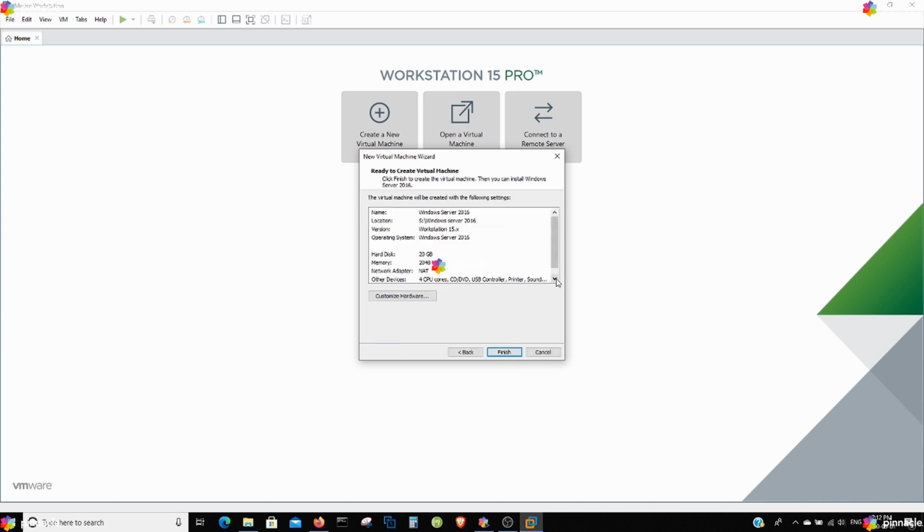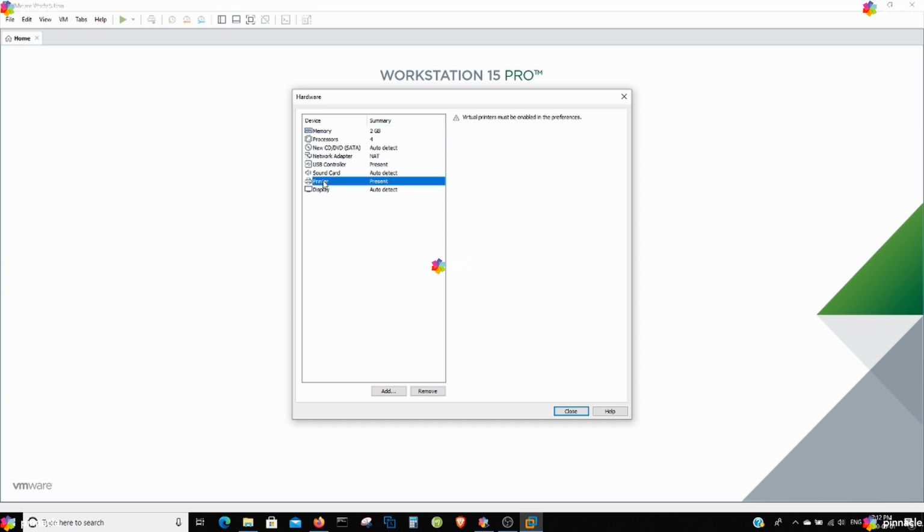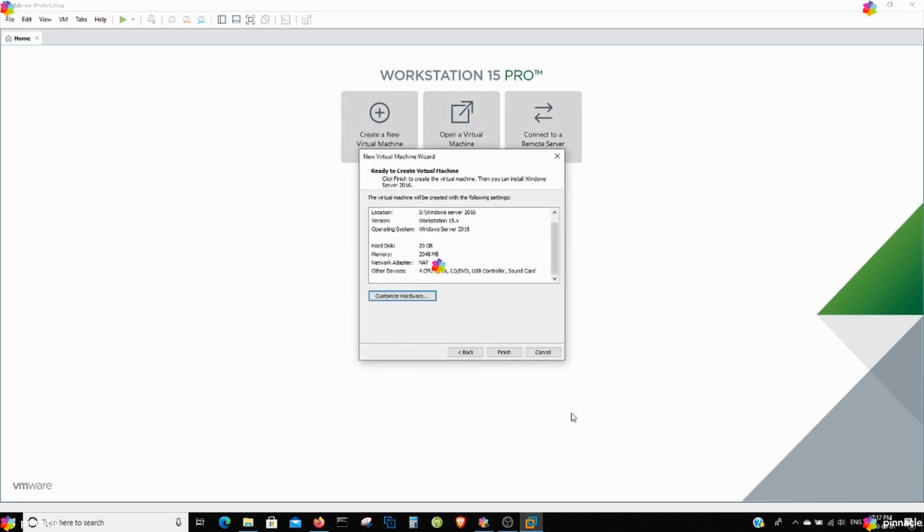Next. Yeah, this is the summary. If we need to customize, we can go and customize whatever we want. For example, I'll remove the printer because I don't need the printer, and we can see what we got here. I'm okay for now. This demo is just for installation, so finish.